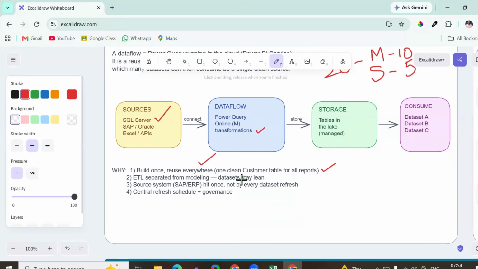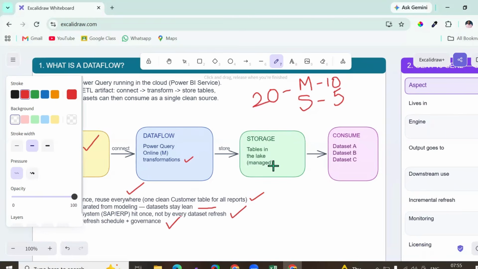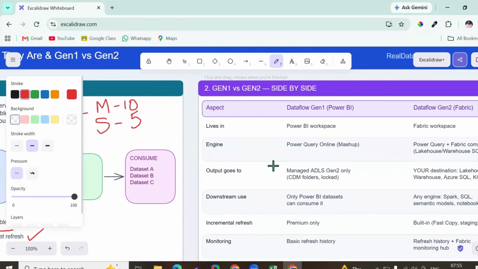ETL separated from the modeling. So the data sets can be cleaned, transformed, and we can make the necessary changes. Source system, SAP ERP hit once, not every time. Whenever we click on refresh, at the time of refresh, the data flow is going to hit the ERP or any database and refresh the data. Central refresh schedule and the governance. Okay, this is the usage of the data flow.